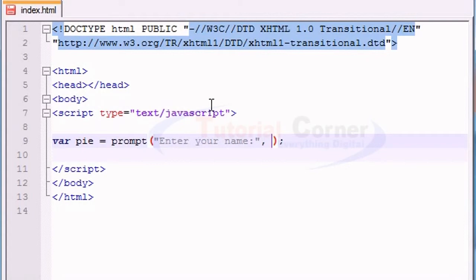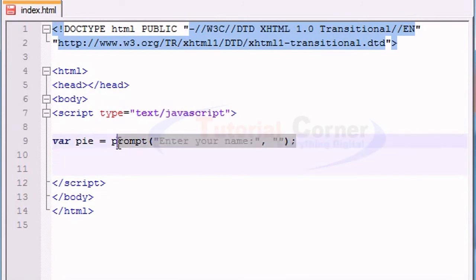Like if you had a prompt where you want them to enter your name, you would write enter your name. If you want a prompt, say pick a number, you would write pick a number. You'll see later on where this appears on the text box. And the second parameter is what appears in the text box by default. Now we don't want anything to appear in the text box by default, so we're just going to leave this blank, but you need to put those empty double quotation marks. So now whatever they enter in this prompt box that pops up, it's going to be stored in the variable pi.